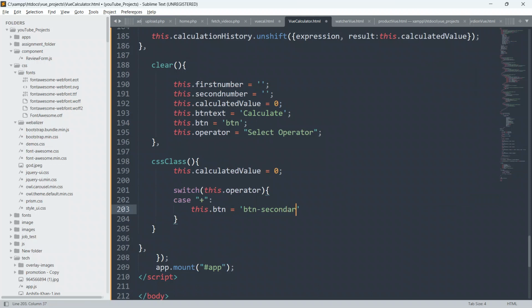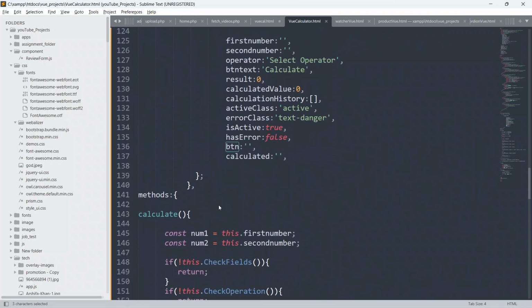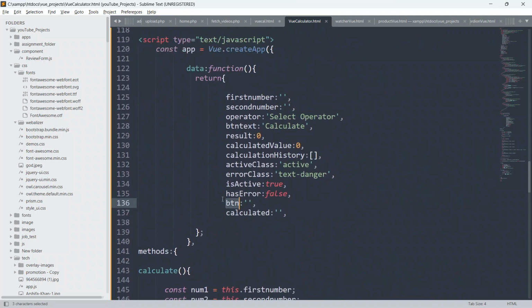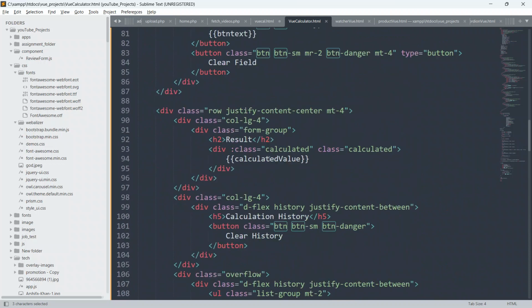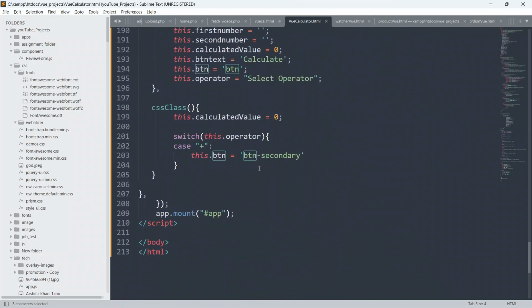Secondary. So guys, these are predefined classes in Bootstrap. I'm just using it. Whenever a user chooses the operator as plus, we will apply this btn secondary class to this btn. As of now I will use this variable inside our HTML. So just be here, guys.